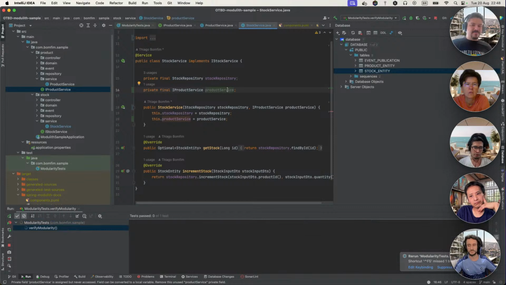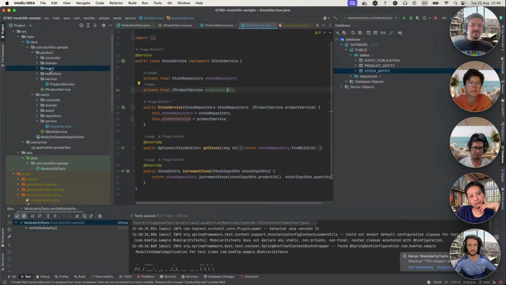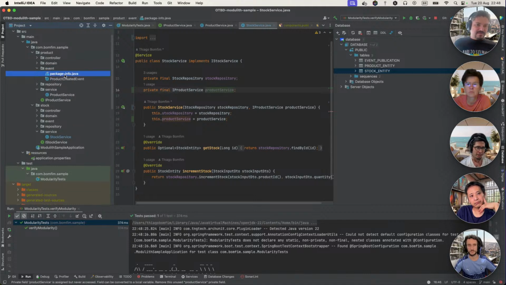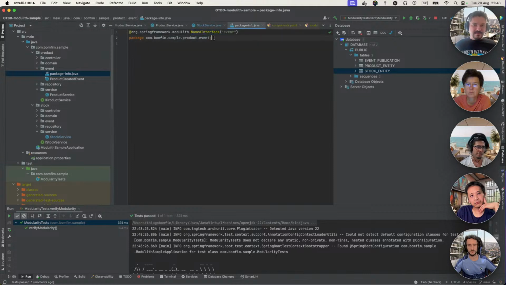But you can ask, oh, okay, and how about the events? Because the event is in a specific folder, right? I do not have the event here. So what happened is, in this case, I have the named interface. Okay. So because I have this named interface, I can use this event in the other modules. So this named interface says, oh, this package has events, so these events can be accessed from outside.